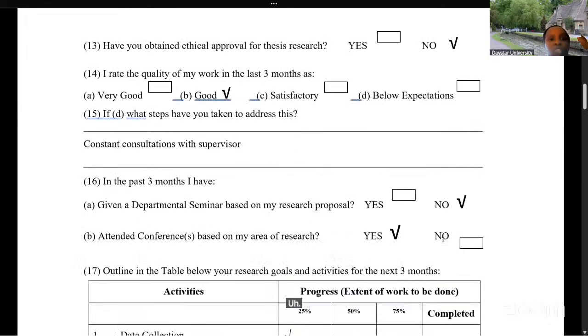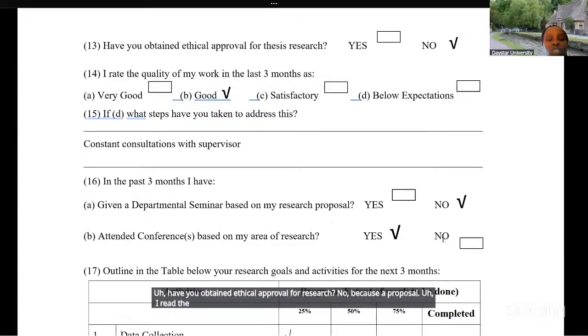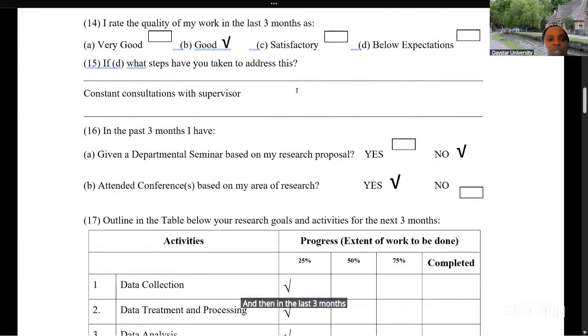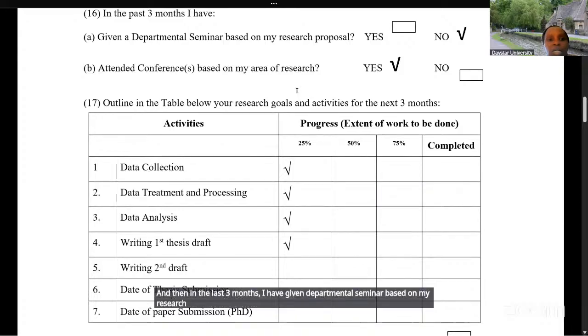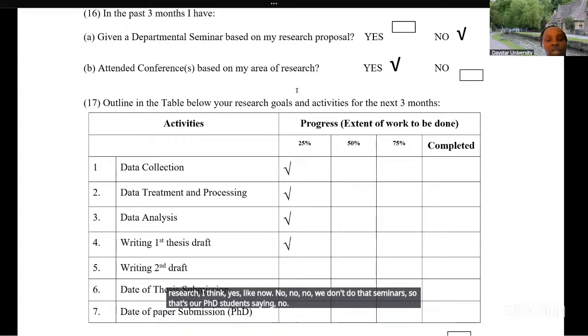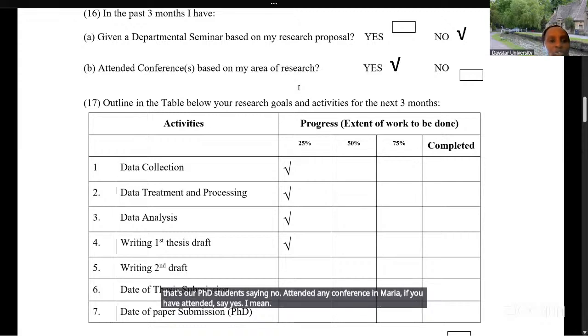Have you obtained ethical approval for research? No, because it's a proposal. I rate the quality of my work in the last 3 months as good. And in the last 3 months, have I given a departmental seminar based on my research? No, we don't do those seminars. That's for PhD students, so say no. Attended any conference in the area? If you have attended, say yes. Nobody's really going to look at that.